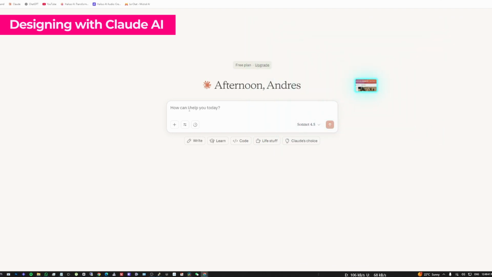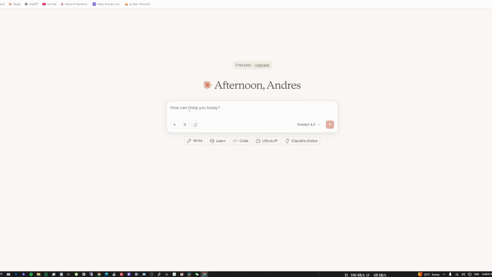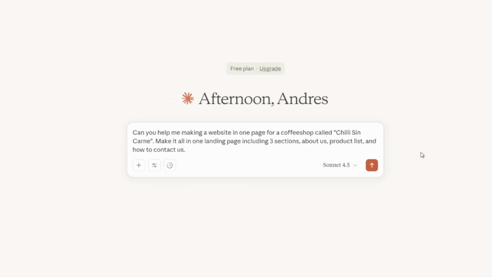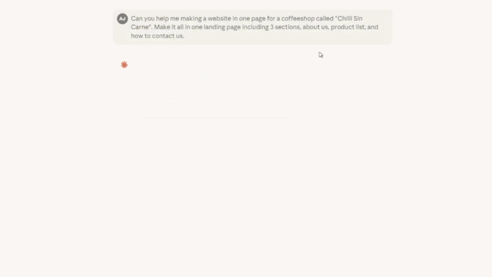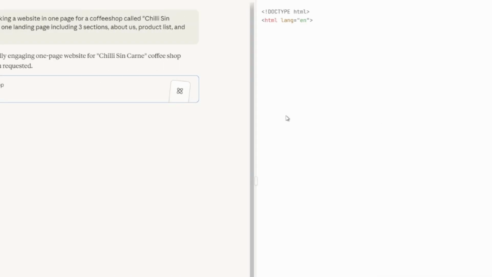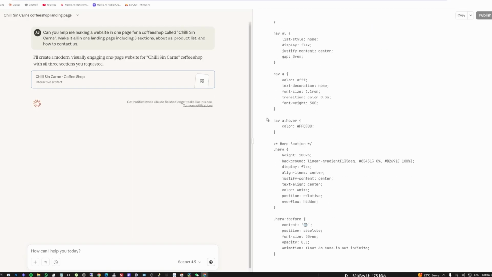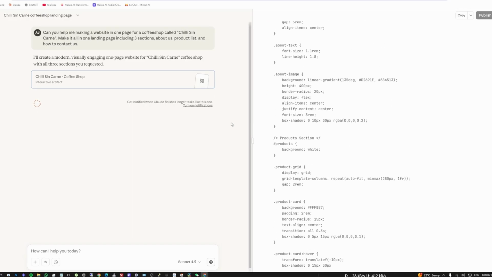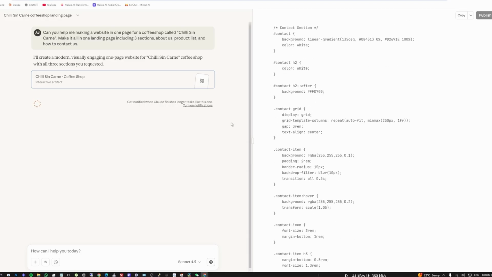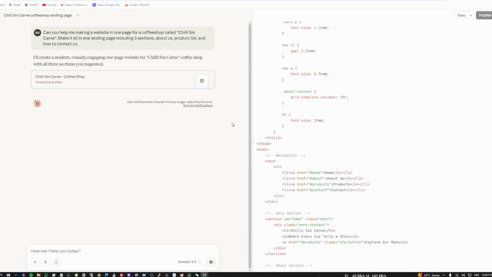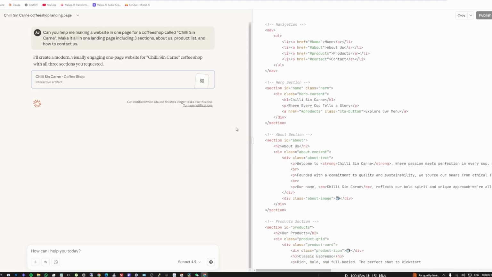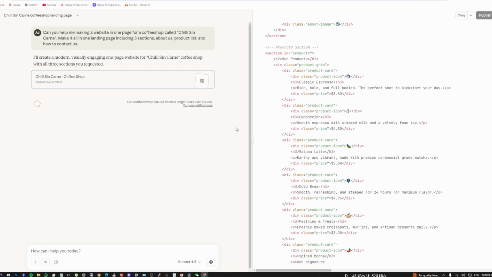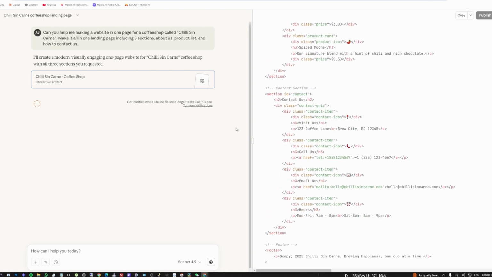Well, for this case, we're going to tell Claude to design a very simple HTML page for a coffee brand called Chili Sin Carne. Now, in this case, you can obviously change it according to what you need, whether it's a hair salon, a portfolio, or any service or product you offer. So here we indicate that everything should be on a single page with 3 sections. One section that says about us, another section showing coffee prices, and another for content.